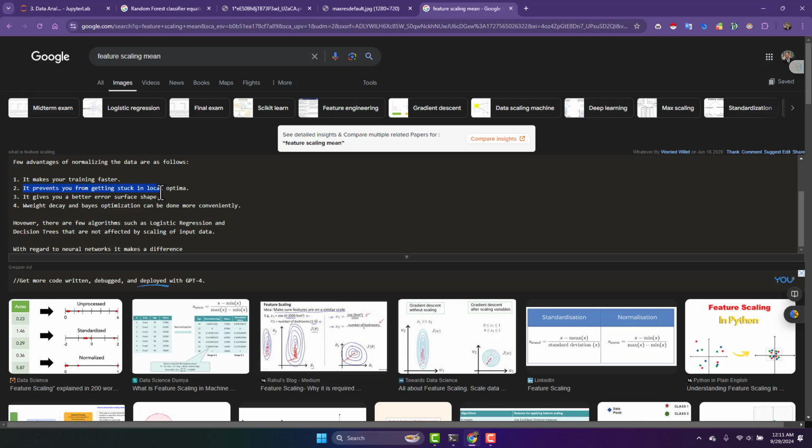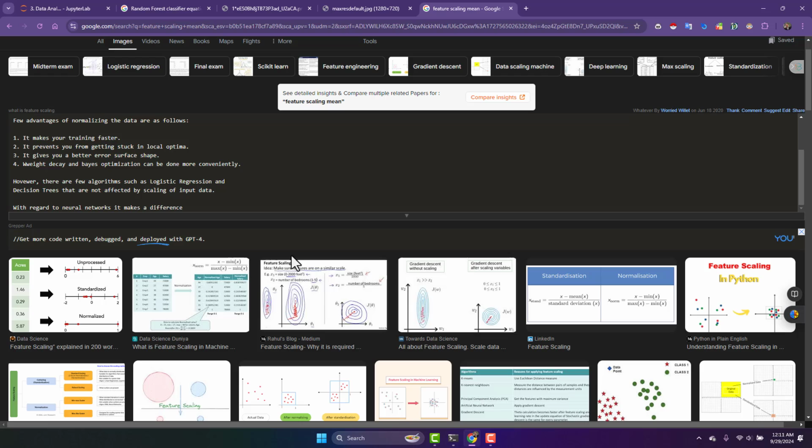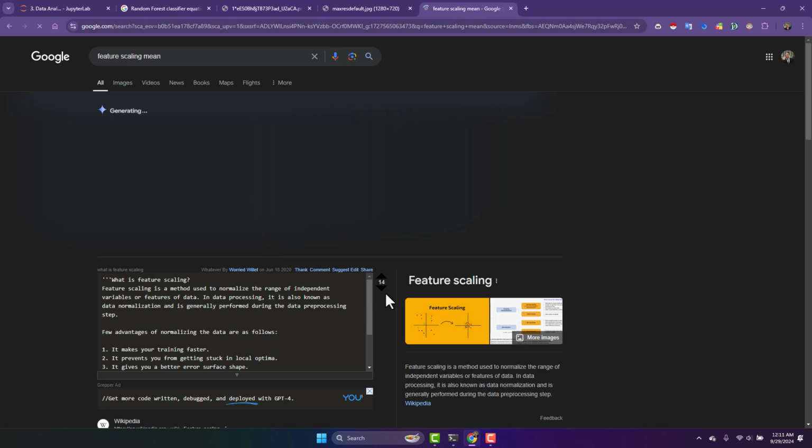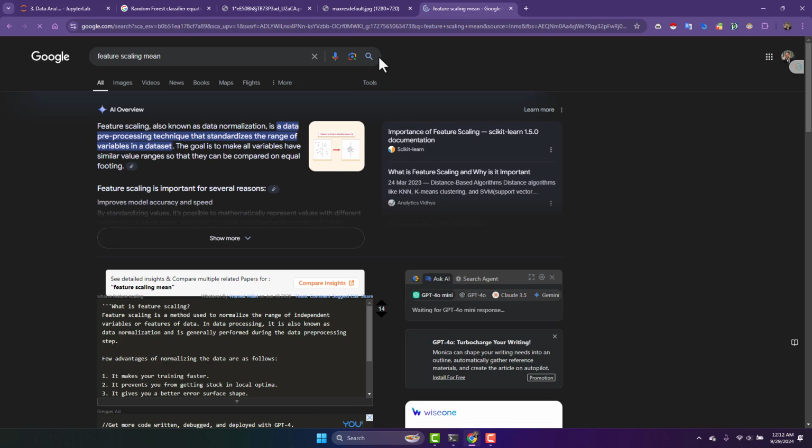This prevents you from getting stuck in the local optima, which is basically your gradient descent. It gives you a better error surface shape, right? Of course, the curve you see in the weight and the bias, right? So weight decay and bias optimization can be done more conveniently, right? Weight decay and bias optimization is basically about neural nets, right? So just the equation of a line, you know what I mean? So yeah, anyway, let's move on, guys.